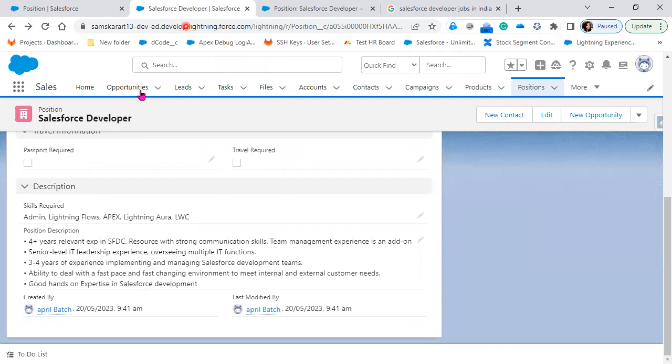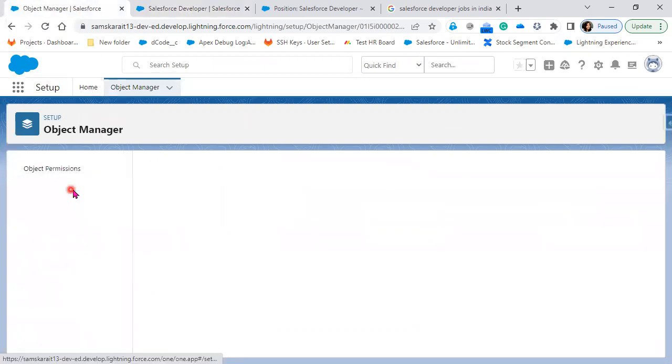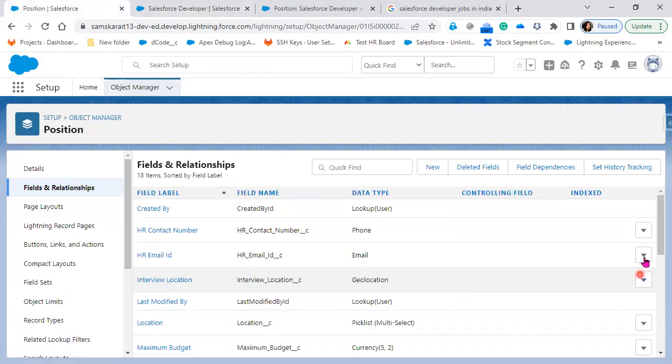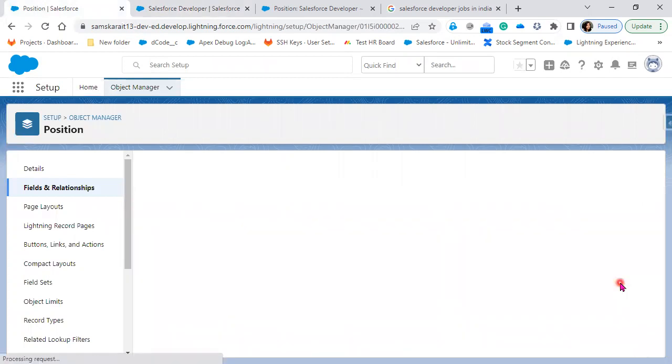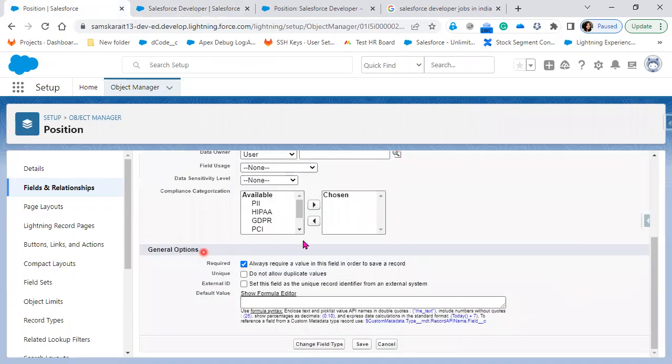Now, one of the interview questions they will ask is, what are the different ways you can make a field mandatory? One way is you can directly go to the fields and click on edit, or while creating the field, you can specify that this field is mandatory. This is one option, right? If you check it, it is mandatory. If you uncheck it, it is not mandatory. This is one way.